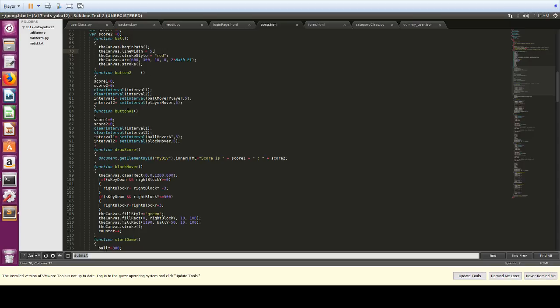So these functions are the buttons. It re-updates the score to 0 and 0. It stops whatever it was doing prior to it, and then it calls the new functions, the ball mover player, two-player mode, and ball mover AI, the practice mode, at intervals of every 5 milliseconds.